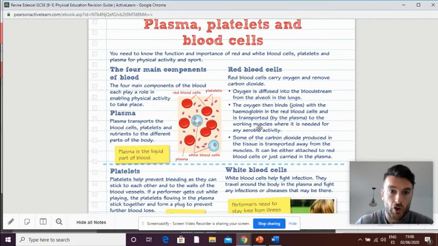Okay. Also, the blood contains plasma. Now, plasma is the majority of your blood. Okay, it's basically the watery element. It's the liquid part. Plasma transports the blood cells, platelets, and nutrients to the different parts of the body. If you're dehydrated, your blood will become more viscous. That means it becomes thicker. Thick blood, like treacle, will travel much more slowly through the body.